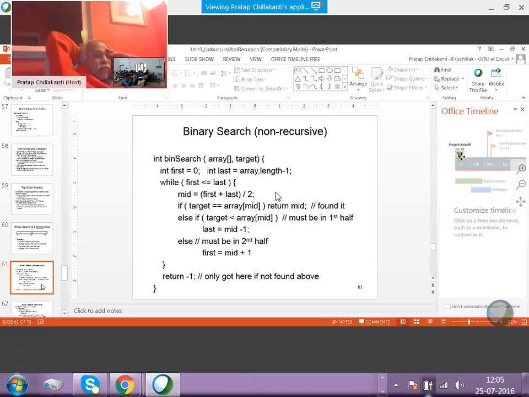Now the same thing, when you do it in a non-recursive way, you can see the code here, integer binSearch. BinSearch is binary search. It is taking a target, saying, hey, look for the number 25 in this particular array. Target is 25. So you are keeping track of the first element and the last element, pointers, right? You need to know what is the starting point and what is the ending point.